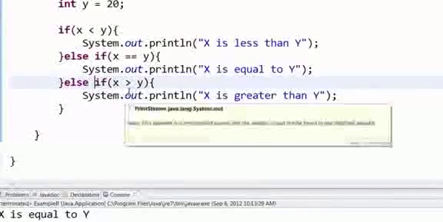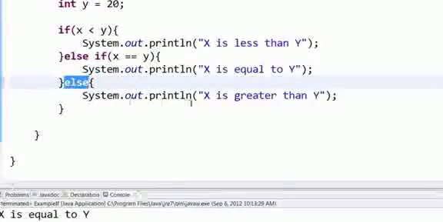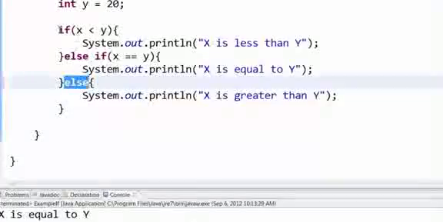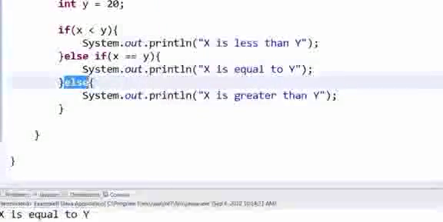And for the last condition, you really don't have to use this if statement. You can simply say else system.out.println x must be greater than y. The reason is, here you can see if x is less than y, else if x is equal to y, print this, else, well, I am sure if it is not less than y and if it is not equal to y, it should be greater than y. Save and run this. You will get the same answer.